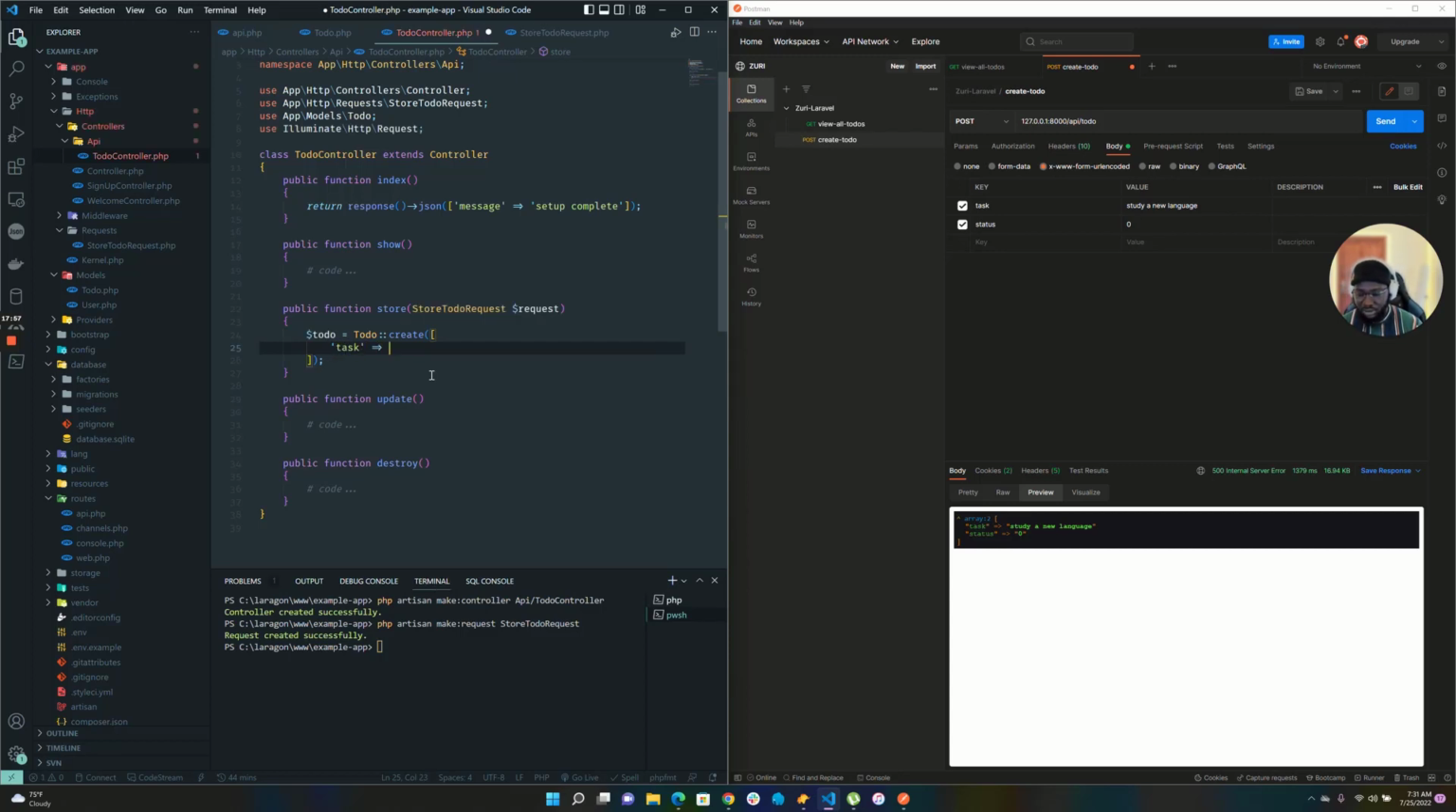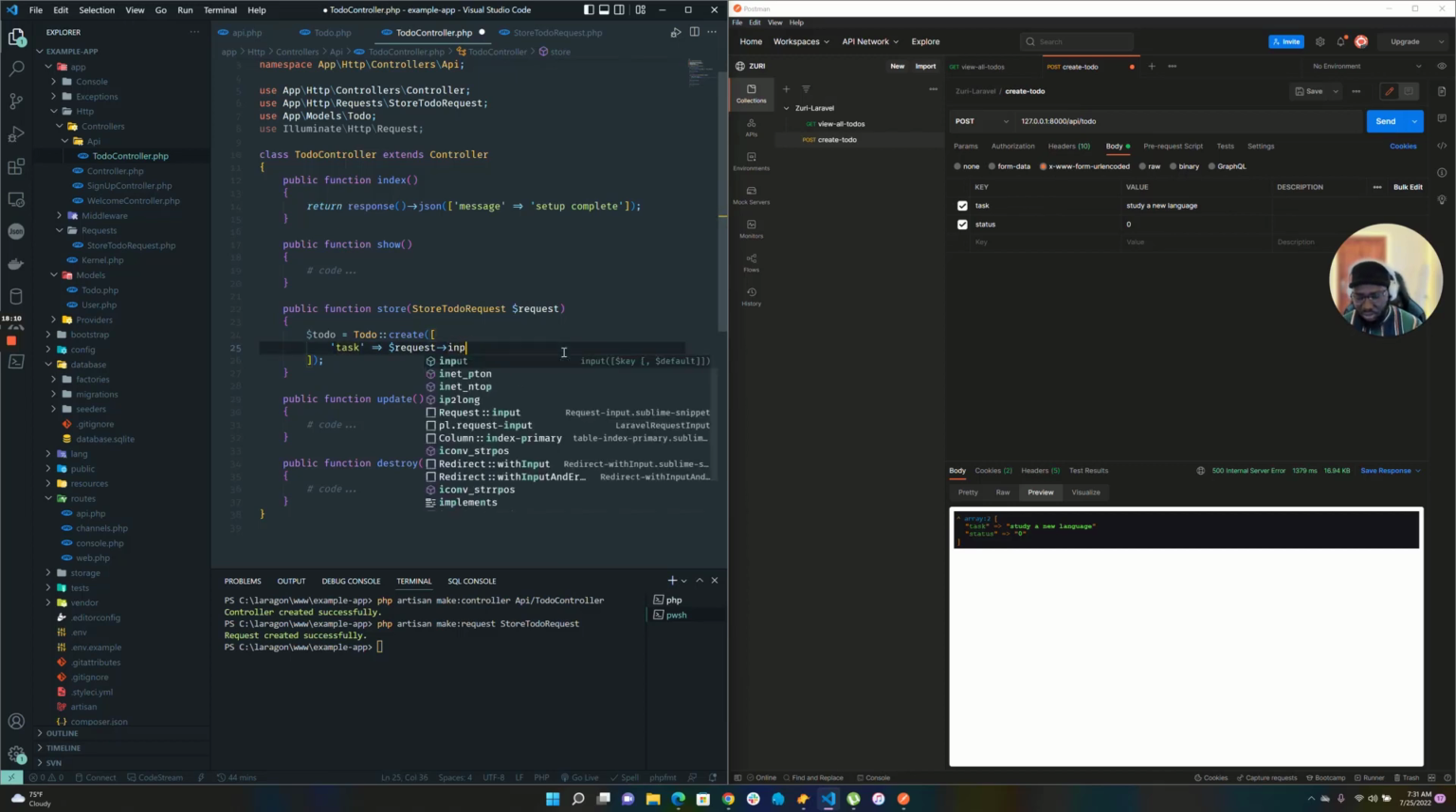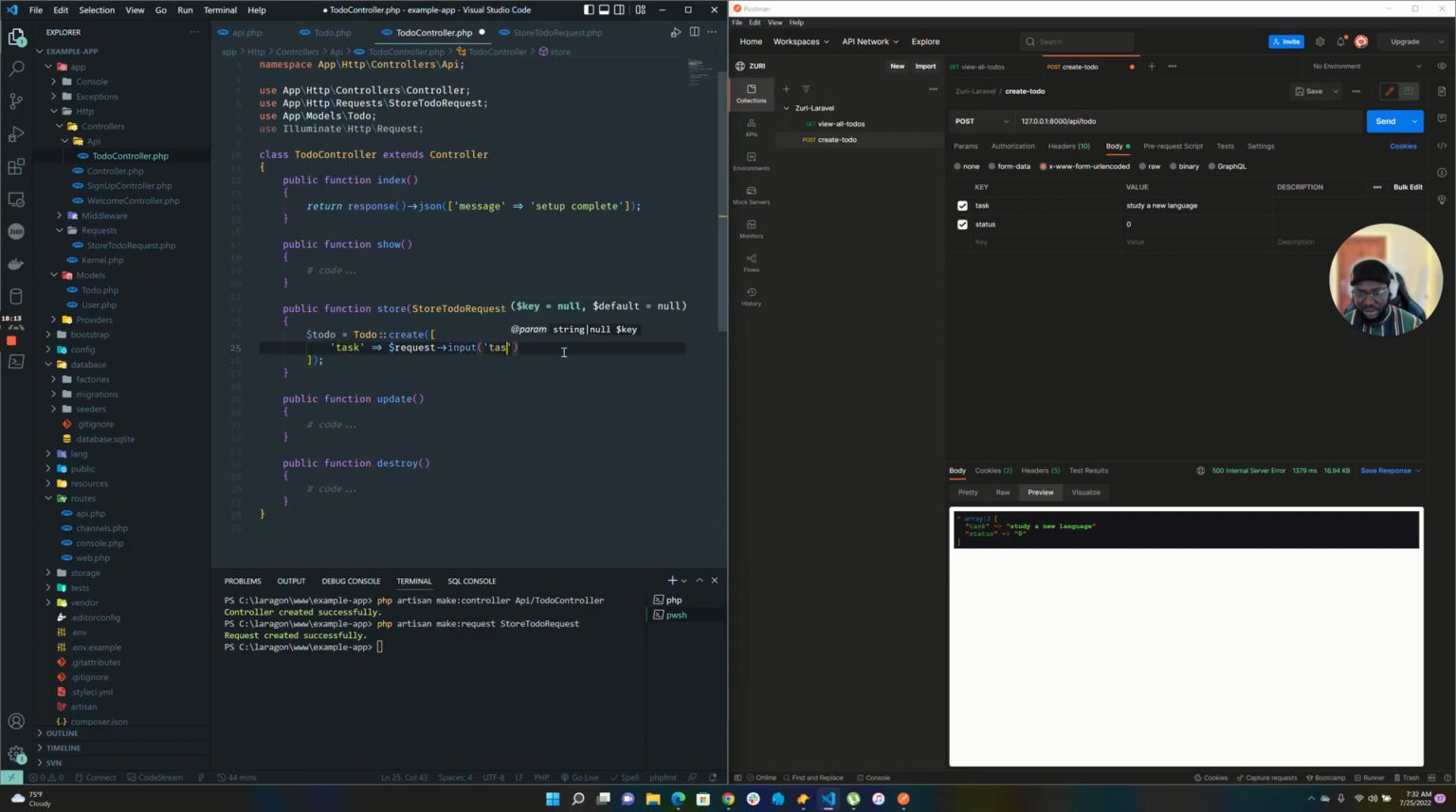Because if you remember our input, what we're sending here is text. So there's going to be a field called tags, or you can do input and say tags. This way it's going to return null, but still this is the same as saying tags. It all depends on what you want. This would also return null if it's not found. And then we're going to say status is going to be request, and we're going to say status.